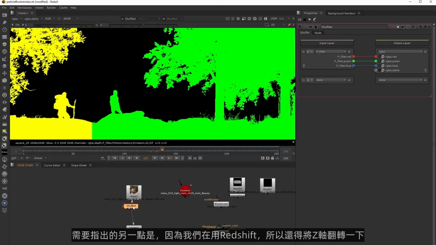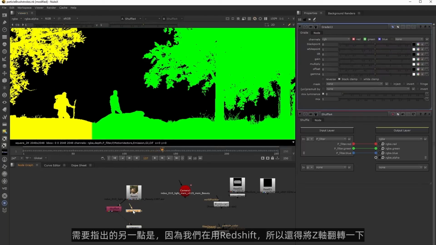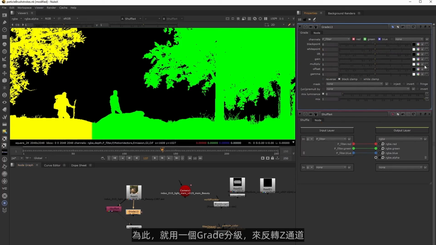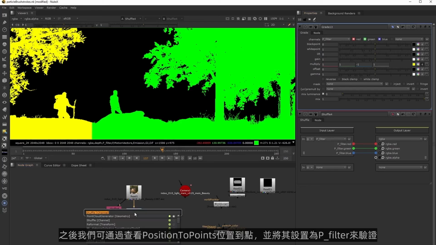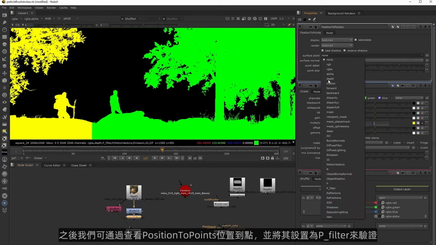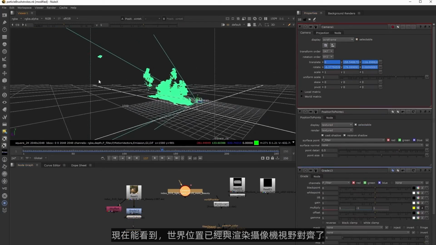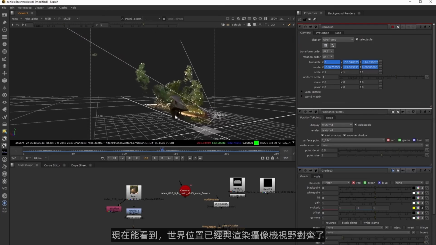Another quick detail to point out is because we're working with Redshift, we need to actually flip the Z around because for some reason with Redshift, it comes in backwards. So we're just going to use a Grade to negate the Z channel while making sure we're not clamping our negative values while we're doing that. And then we can verify this by looking at the PositionToPoints and setting this to P-filter. Now we can see that our world position is lining up with our render camera frustum.